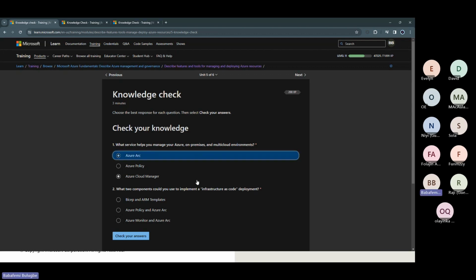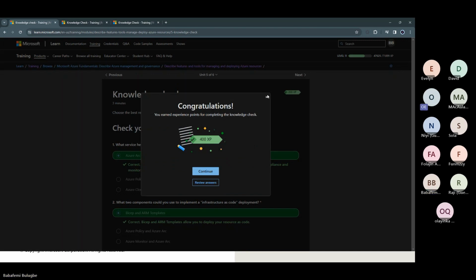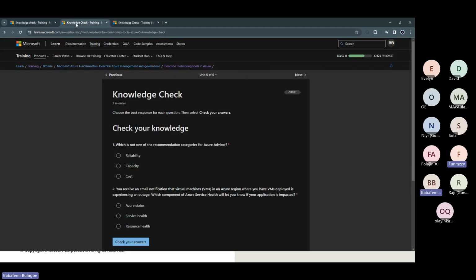What two components could you use to implement infrastructure as code deployment? Bicep. And template. Bicep and template, yes. Nice. I love you guys.